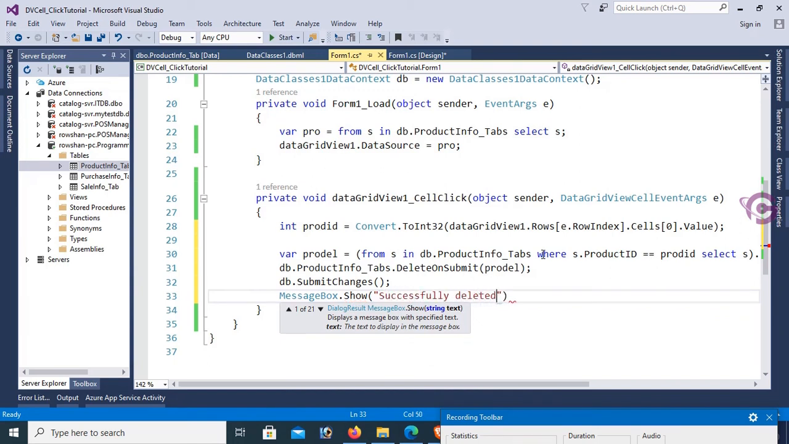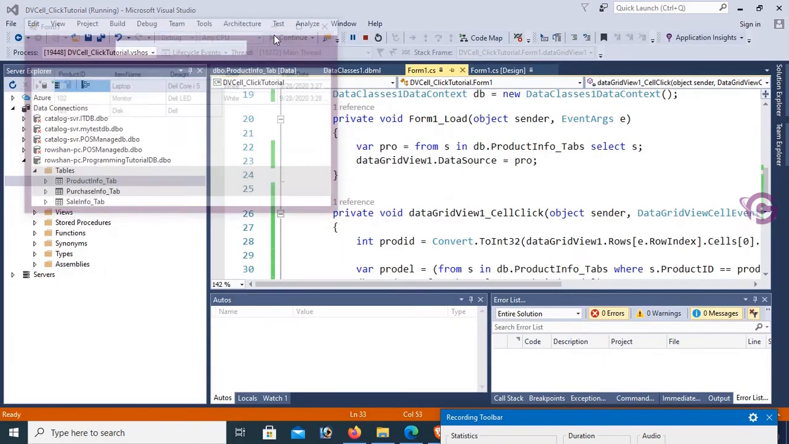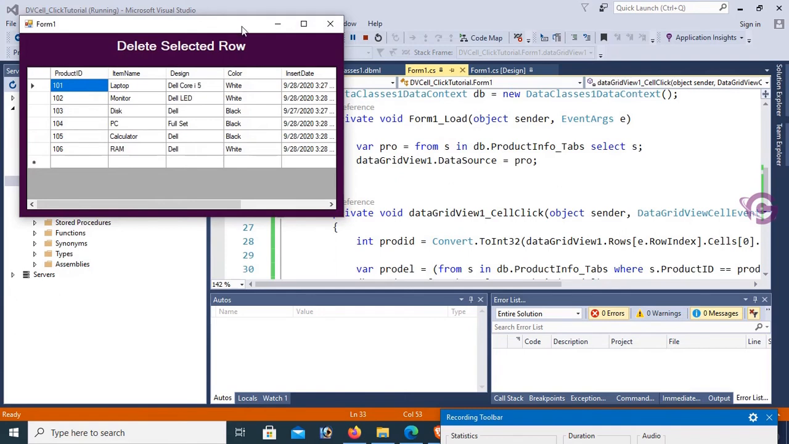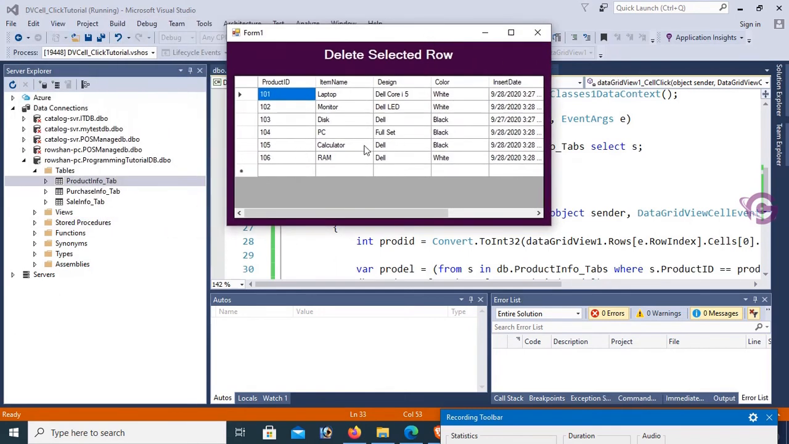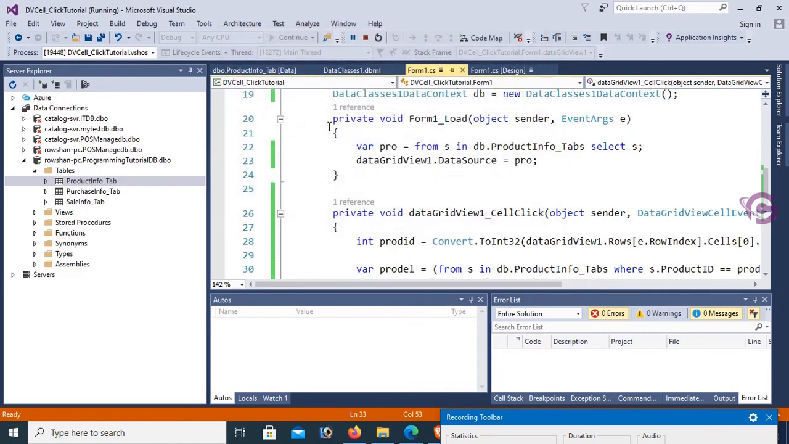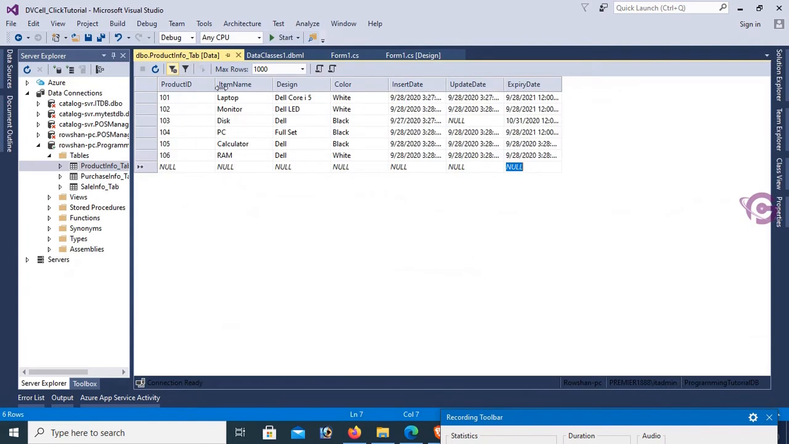Okay, let's test. Debug. Yes, now I'm going to delete the 105 record, calculator. Yes, successfully deleted, but the data grid view is not refreshed instantly. So let's check in the database. We refresh these records. Yes, you can see the 105 record is already deleted.